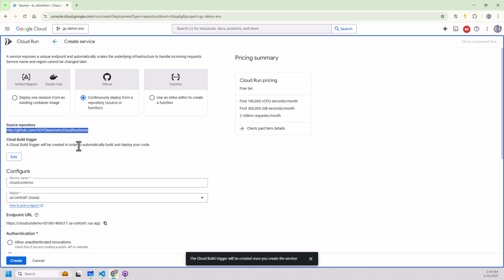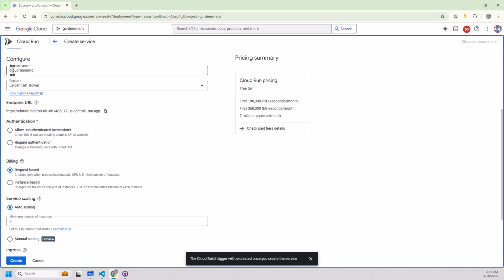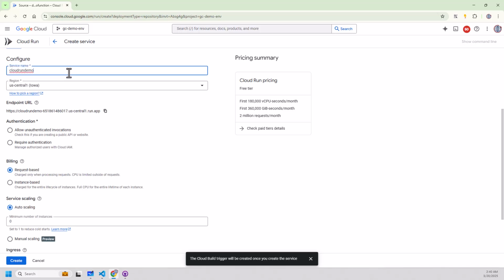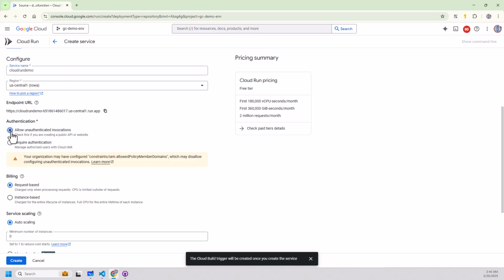That's our build trigger created, and we're going to create our Cloud Run. Demo is the name of our code going to be. We want an endpoint, and we just want to be able to test this as it deploys, so we'll assume it's going to be public facing. If we required authentication, then we'd have to have a login beforehand.